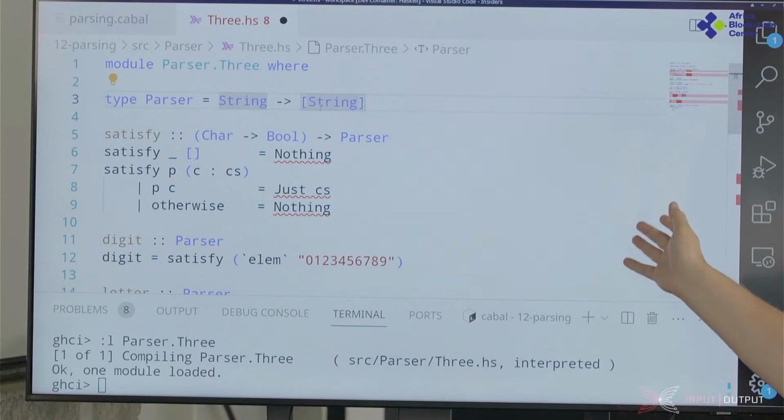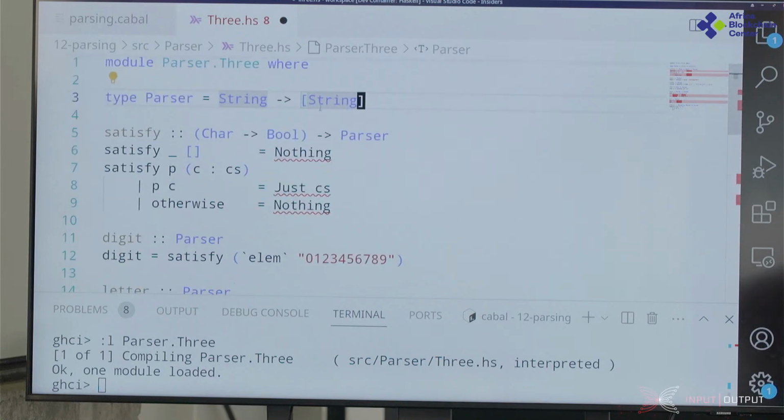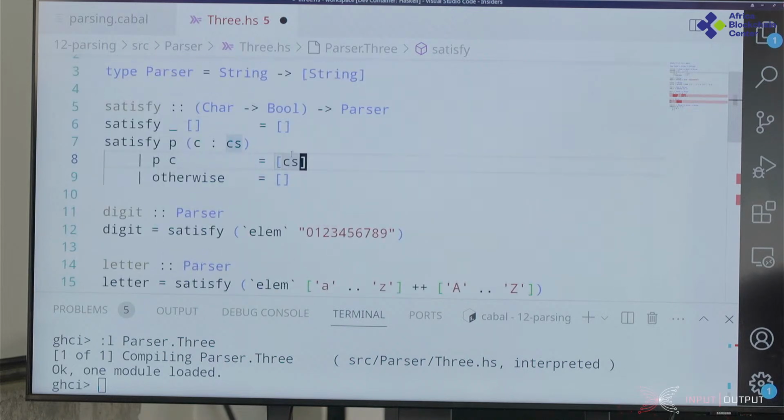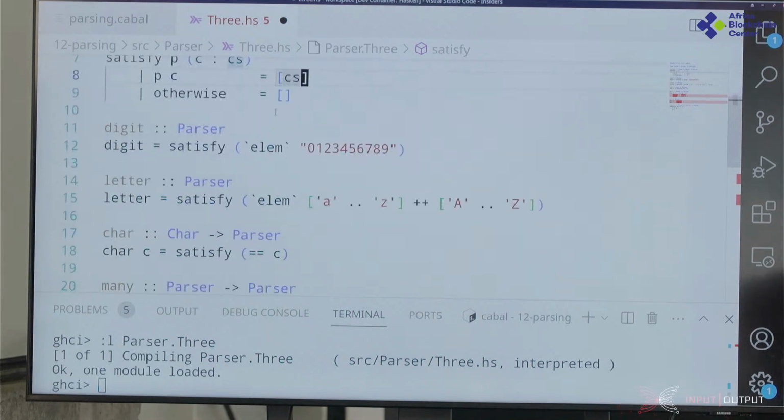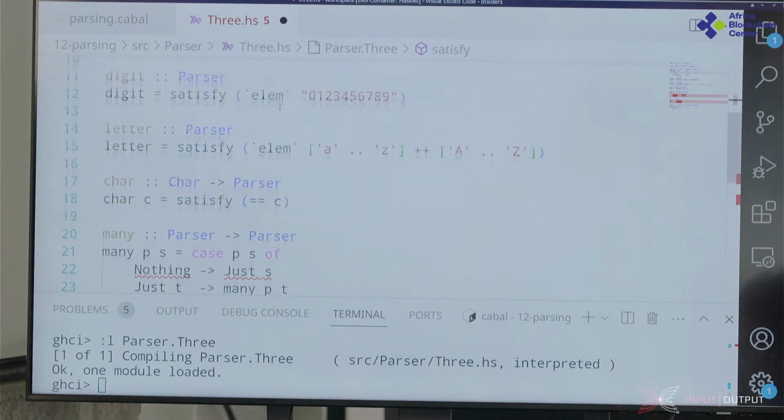Now, of course, stuff fails again, but luckily not too much. So let's see. The empty string should fail, and failing now corresponds to just the empty list. So here as well. And this corresponds to a singleton list. So in this case, there's only one. And the nice thing is that now that we fixed the satisfy, the digit, letter, character, that all compiles automatically, because we implemented that using the satisfy function.